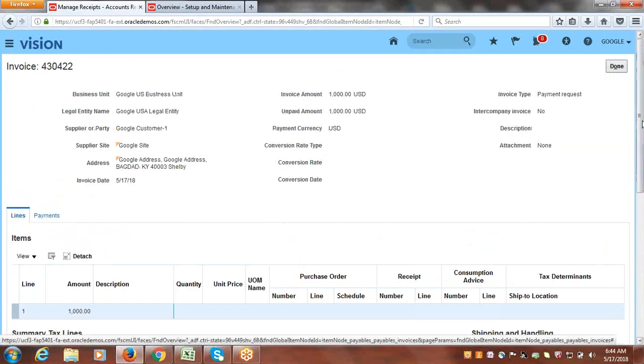So this is the invoice which is created in the payables. The business unit, supplier or party name is Google customer. The system automatically created the customer as a party, and that is available in the payables because of this TCA structure. The supplier site is taking the customer site, Google site, and address, and the invoice type is payment request. So that's how it's created.